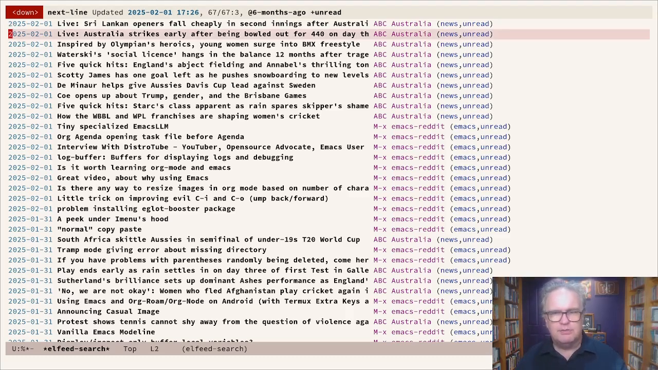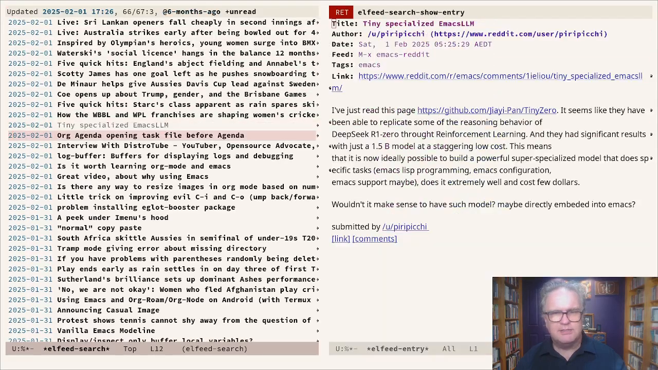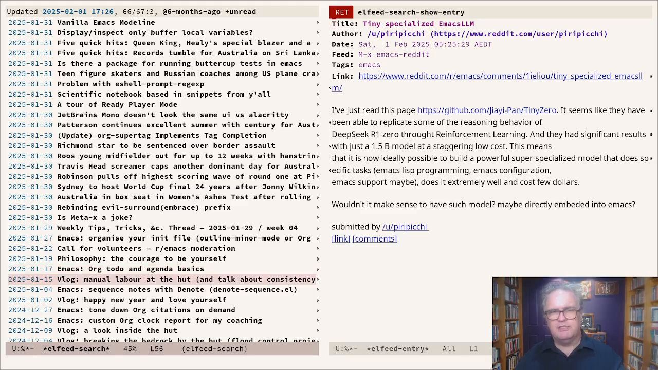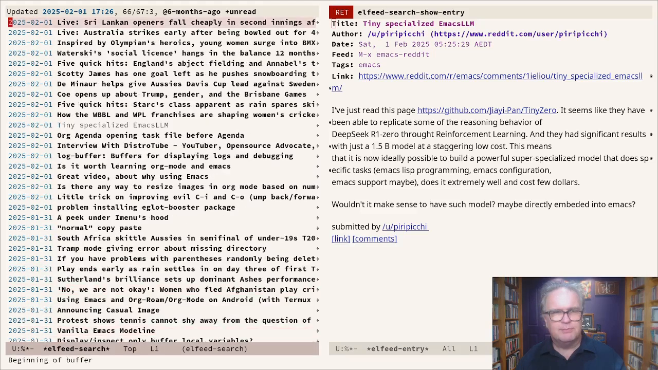So, for example, this is for Emacs Reddit. I can hit enter, and I get a summary and a hyperlink to the relevant page. Whether you see the whole page or a summary depends on how the RSS feed is defined. So there's lots of functionality to manage and to search through these subscriptions.